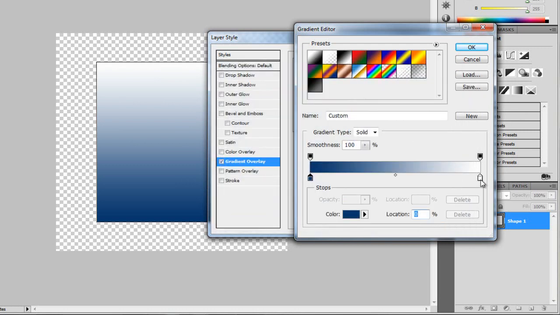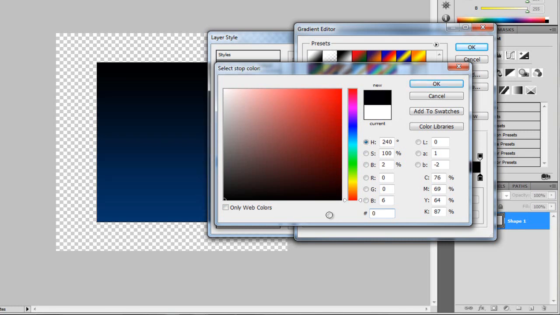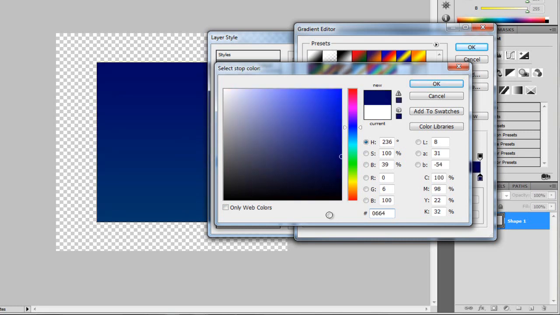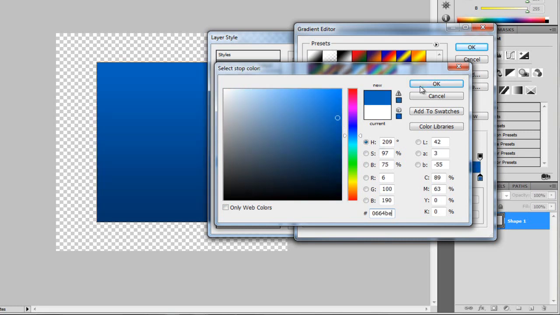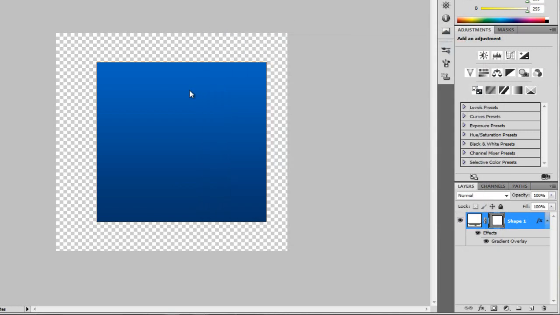Click OK. Now for the second one I'm going to choose 0664BE. Okay again. And that's all we need to do there, so okay. So as you can see, we've got this nice gradient now. And that actually does look like the Photoshop icon, the gradient color.